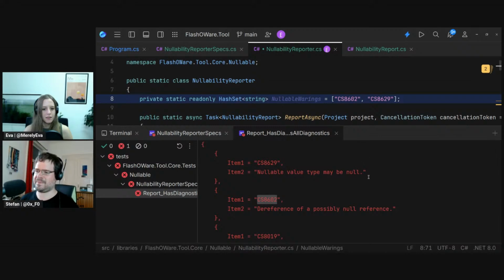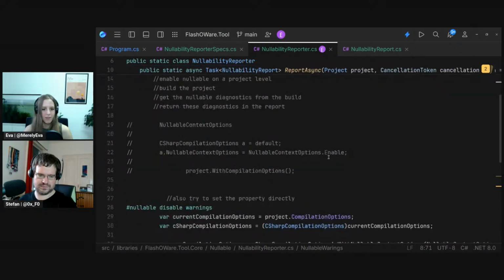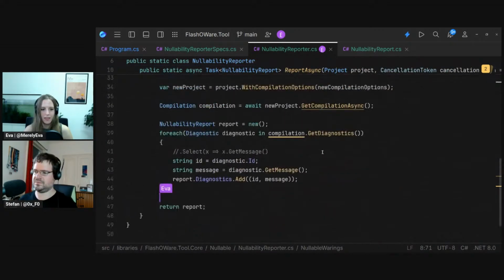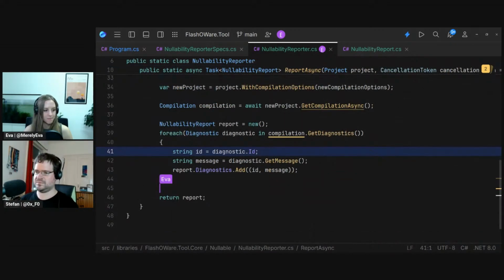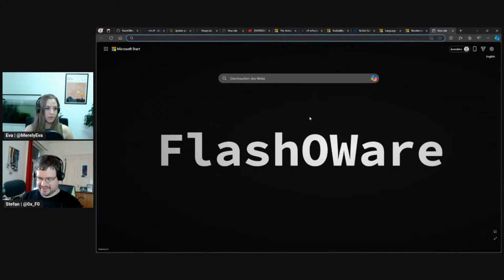Is there not, I don't know, some public API endpoint where you can just get all of the current nullability IDs? Ooh, that is a question I cannot answer. Okay. How can we get all nullable warnings? It just feels a bit weird to just copy paste, like hard code them in. Yes, there is something.